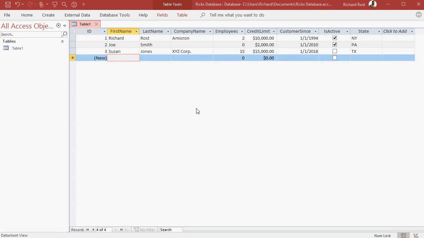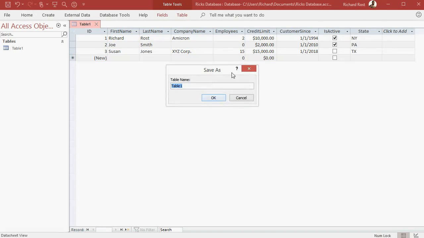Now, if you make design changes to the table, if you add new fields or delete fields, then that information you have to manually save. So we're going to come up here and click on the little Save button, or you can hit Control S on your keyboard, and that will ask you to save this table. Now, let's give the table a name. This will be my customer list. So I'm going to put in here Customer T.